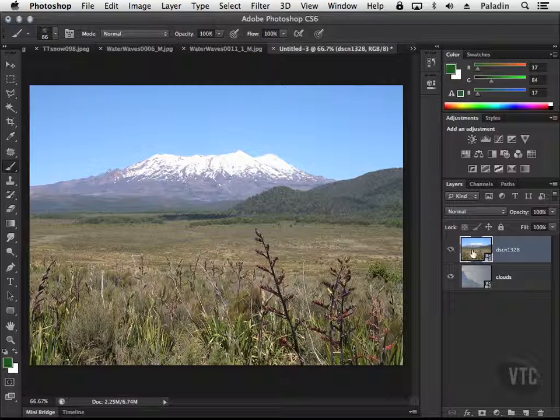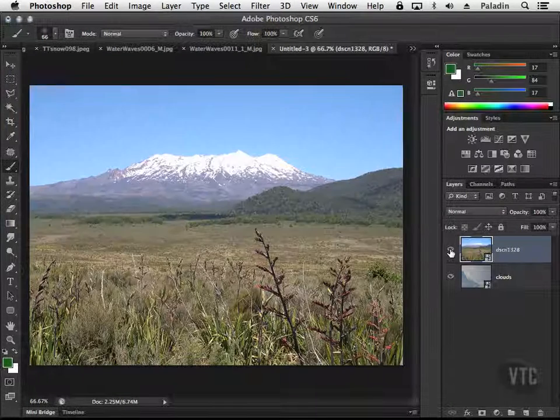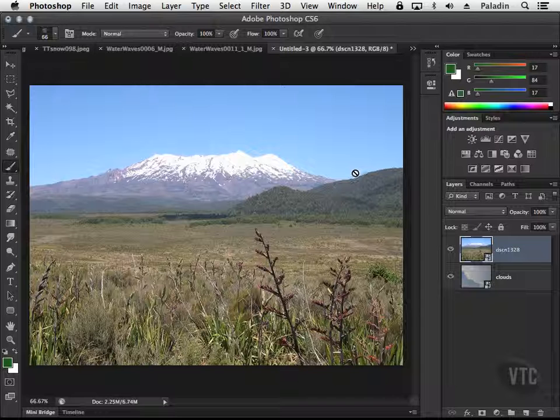Now, what if I want to see these clouds in this document? What do I do? I don't want to erase this blue sky because what if I change my mind? What if I want this sky? Or what if my client wants that sky? So how do I avoid destroying this document?